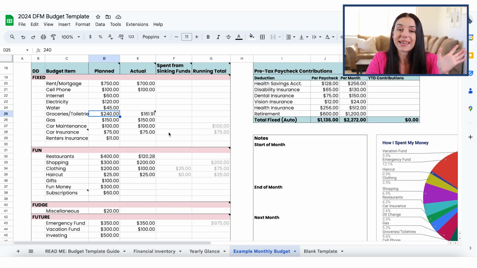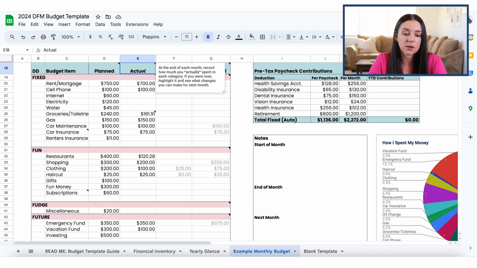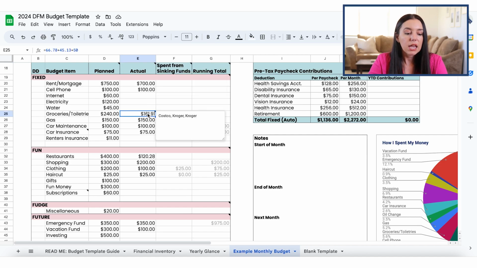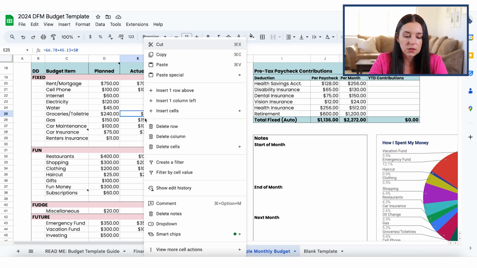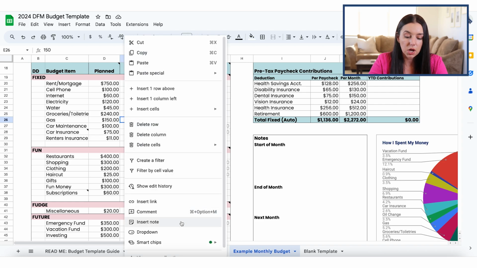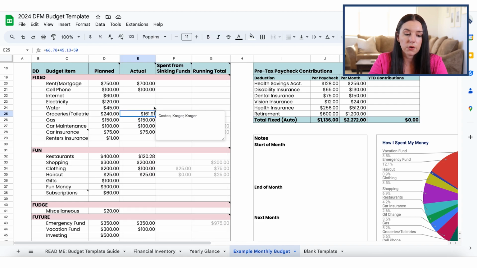Step 2 is, as you're actually going throughout your month, you're going to put in the actual column what you actually spent in each category. If you are making multiple purchases within one category, what I like to do is up here at the top, I hit equals, and then I add every single transaction that I've made at the grocery store or any toiletry related expenses. And then sometimes what I'll do is I'll highlight the row, insert a note, and then I'll say, okay, the first expense was for Costco.